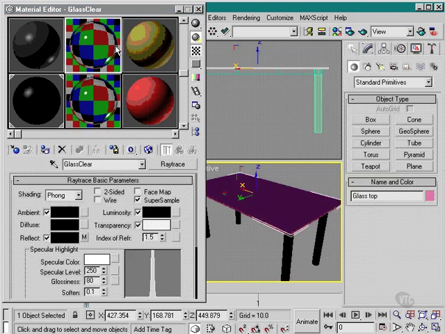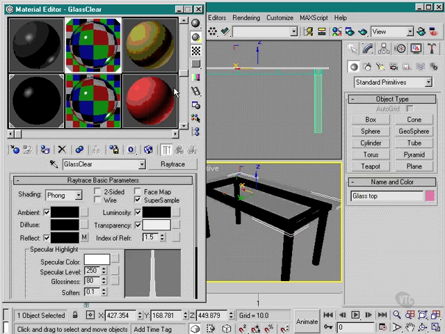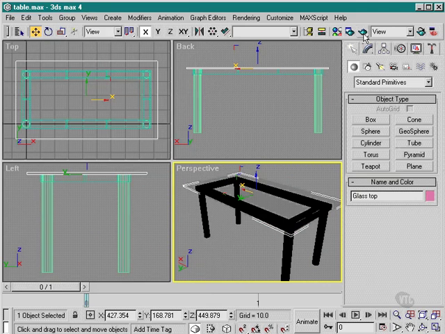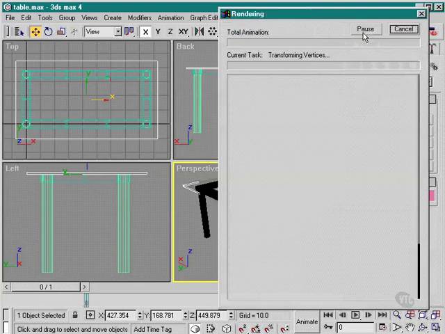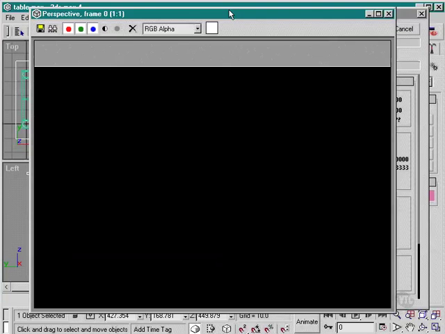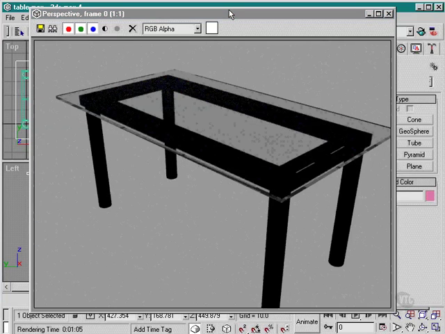Once that's done, I then select my object and apply my material to the object. So there's two basic ways. One, getting a material from a library. Second, making a very basic material. So then what we have to do is just do a quick render just to see what we've got there. As you can see there, I now have a rendered picture of a basic black table and glass top.